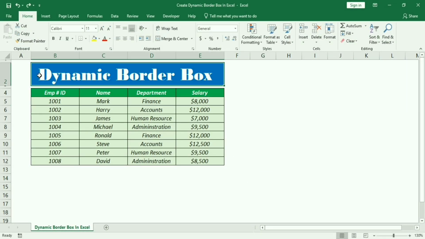In this video, we will learn how to make a dynamic border box in Excel. We have the basic data that includes an employee ID column, a name column, and the department and last salary columns.